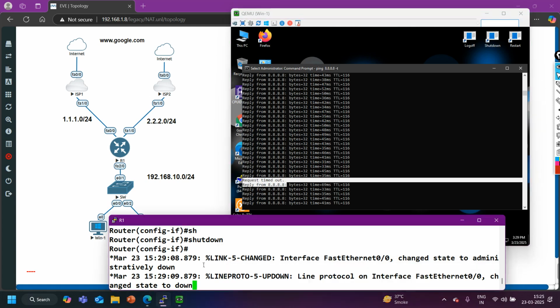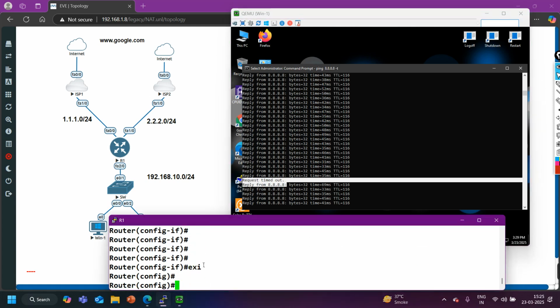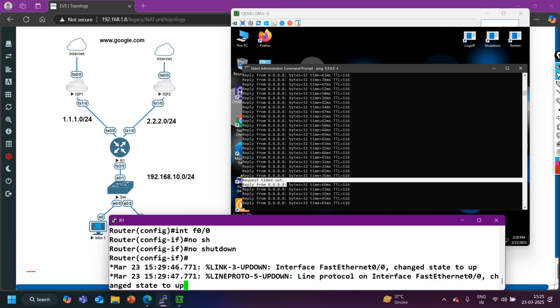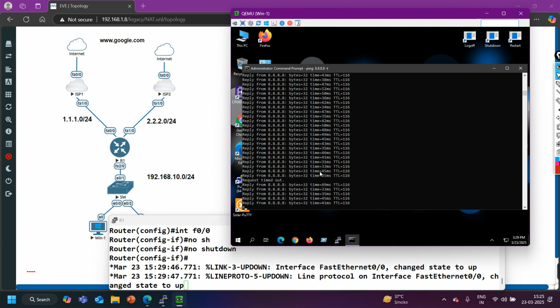And you can change the NAT timeout also. With IP NAT translation timeout, I can say 10 seconds for faster convergence. But again, when F0/0 comes up, when I run the no shut command, what will happen? You can see again now ping is not working. Ping is not working.